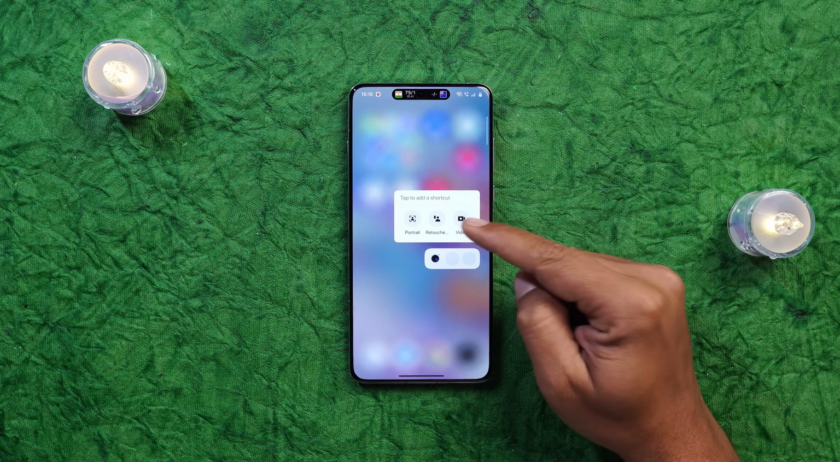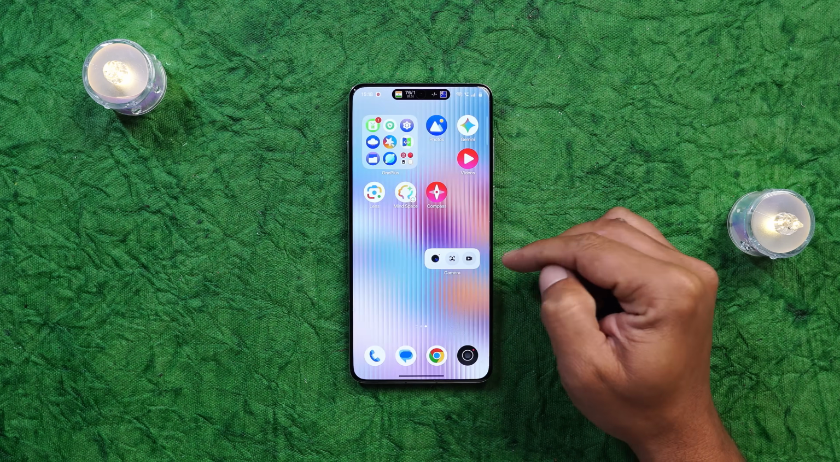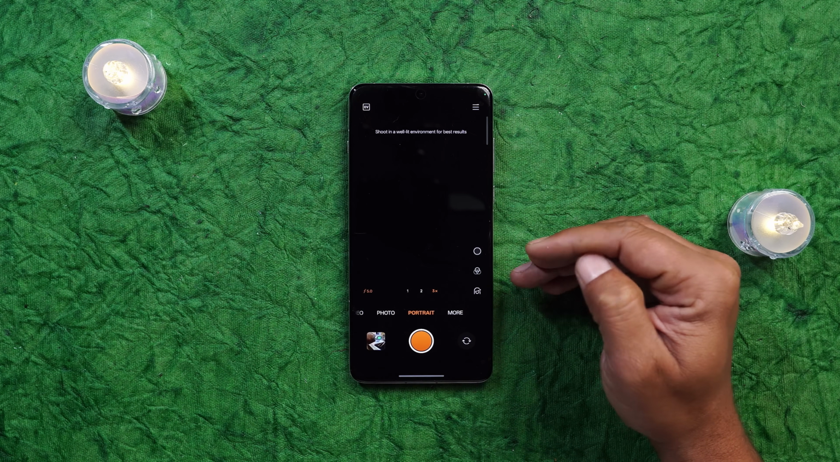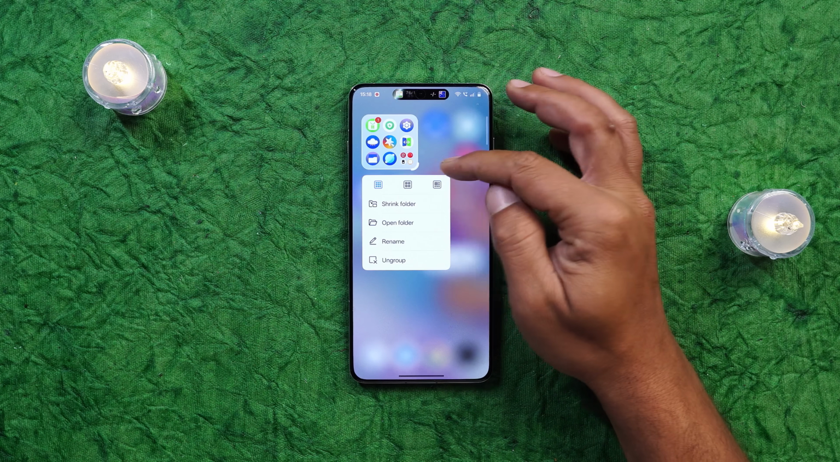Tapping on it, we have options like portrait, retouch, video. So if you select any of these options, then with a single click, you'll be able to open directly things like portrait or video. And you can also customize the large folders with these three options. So you have these three options.